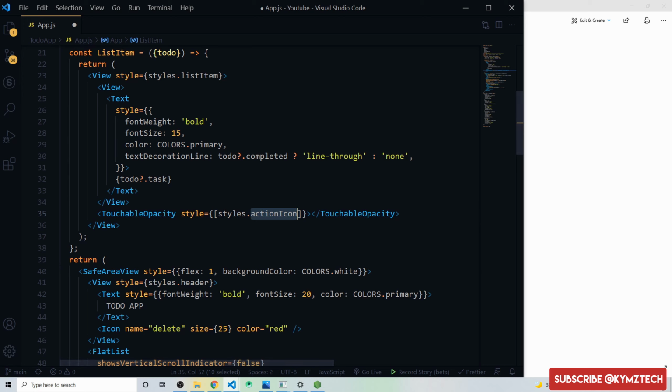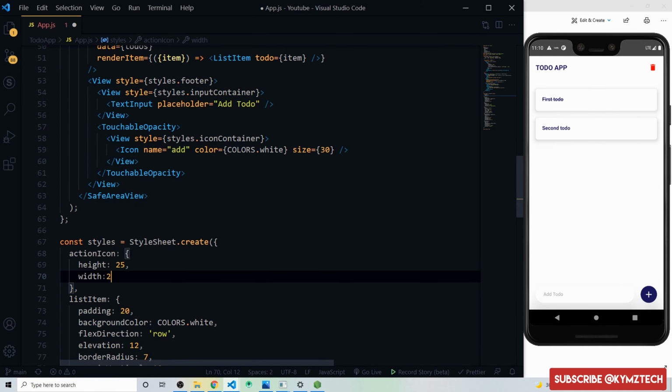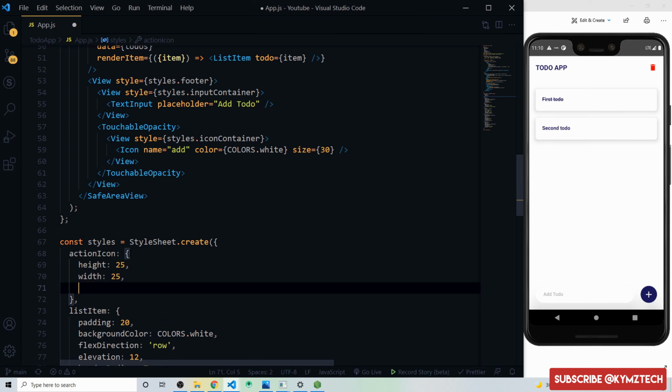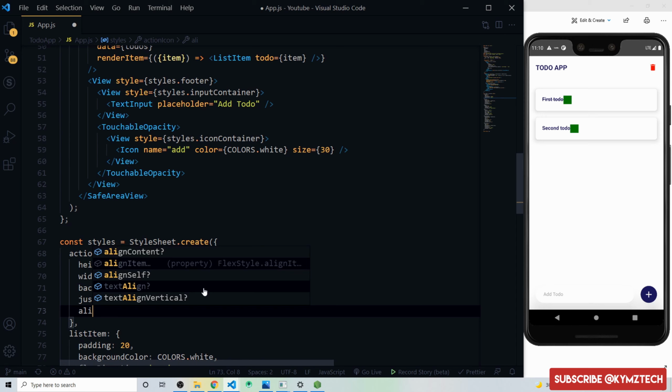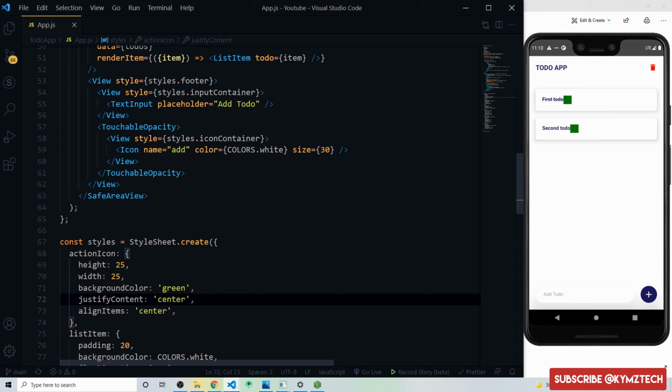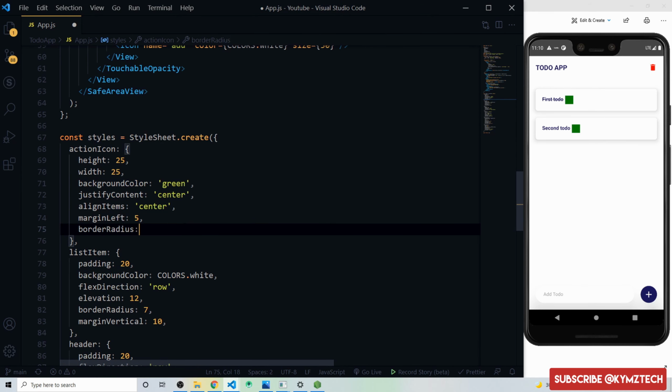So now we are going to add the style, and for the action style we are going to give it a height of 25 pixels. We'll give it a width of 25 pixels also. Then we are going to give it a background color of red. So say backgroundColor. Let's give it green for the done icon. So this is the icon over here. Give it a justifyContent of center, and also alignItems of center. So this is going to center the items inside the TouchableOpacity component. So now we'll give it a marginLeft of 5 pixels and a borderRadius of 3 pixels. So say marginLeft 5, borderRadius, then give it 3 pixels.